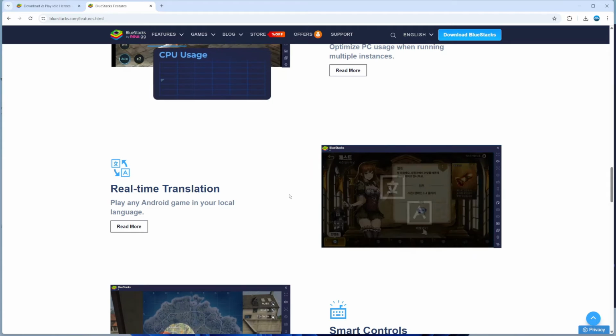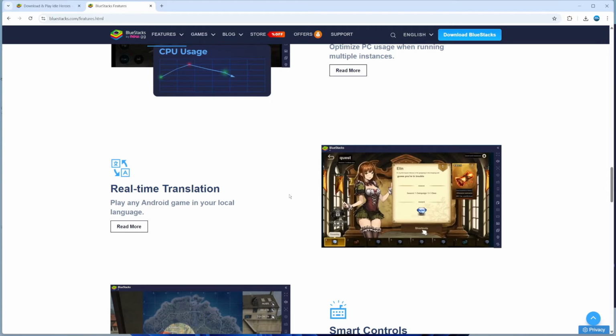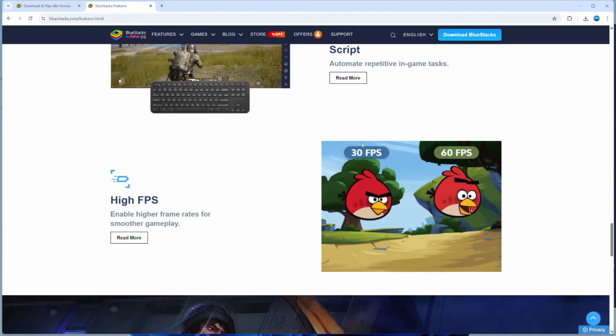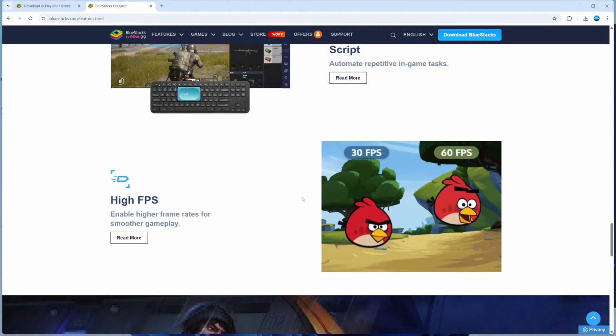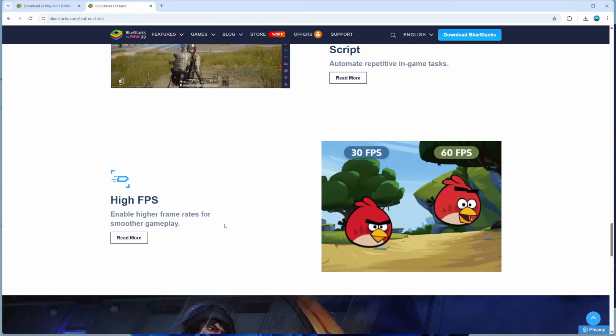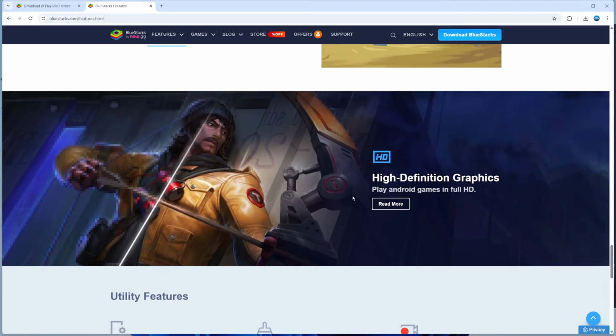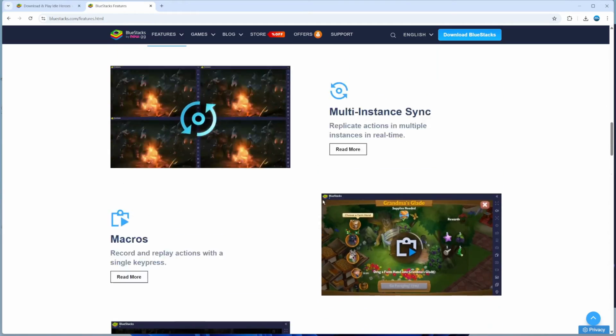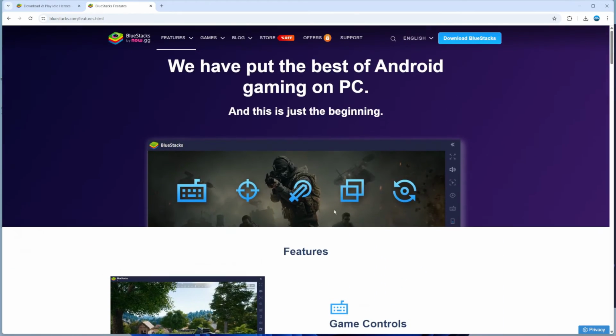And it does enable you to play games exclusive to other countries without any language barrier problems. Now, of course, naturally playing on a PC is going to give you a better frame rate. So a higher frame rate is going to give you a much smoother and better gameplay experience. And of course, you'll be playing all your favorite Android games in full HD. So that's a couple of reasons why I personally love BlueStacks, but as you can see, there's a number of really cool reasons why you should consider using BlueStacks to play Android games on your PC.